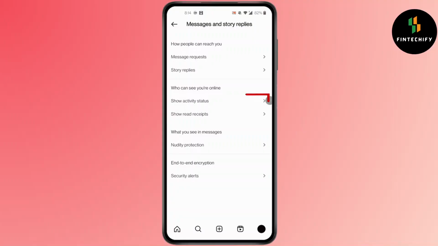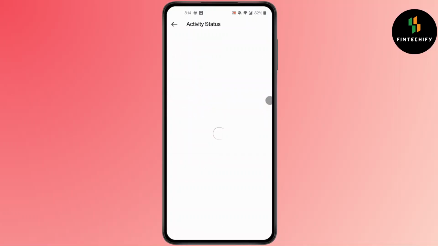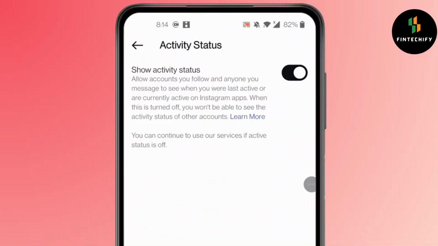After that, click on show activity status and turn this on. Sometimes if you turn this on, you will be able to see your Instagram notes.